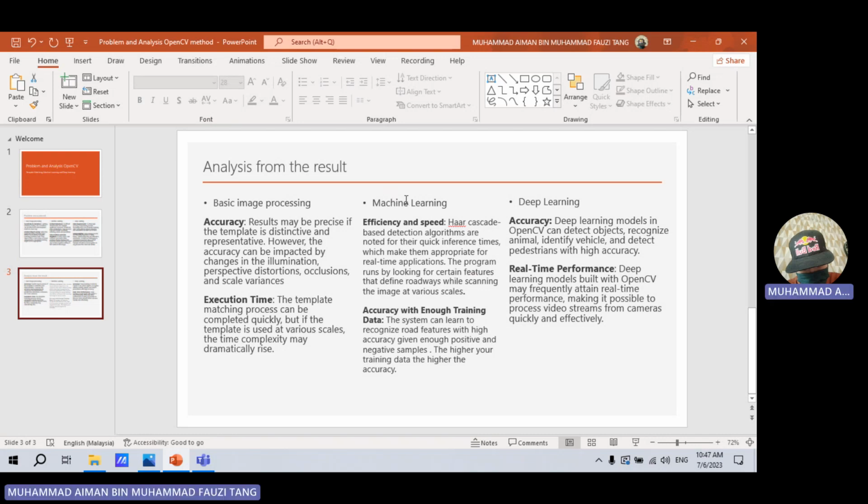The good thing about machine learning is efficiency and speed. Haar cascade-based detection algorithms are noted for their quick inference times, which make them appropriate for real-time applications. The program runs by looking for certain features that define roadways while scanning the image at various scales.